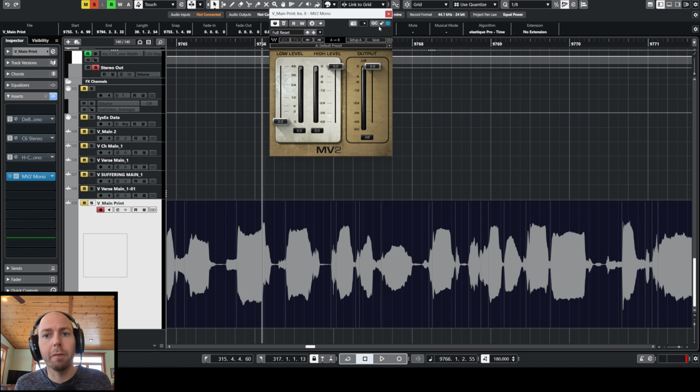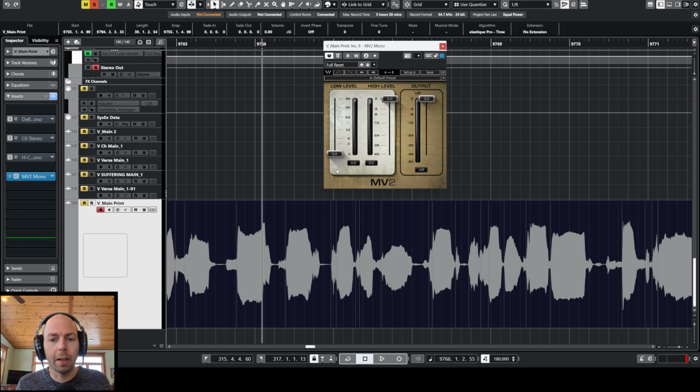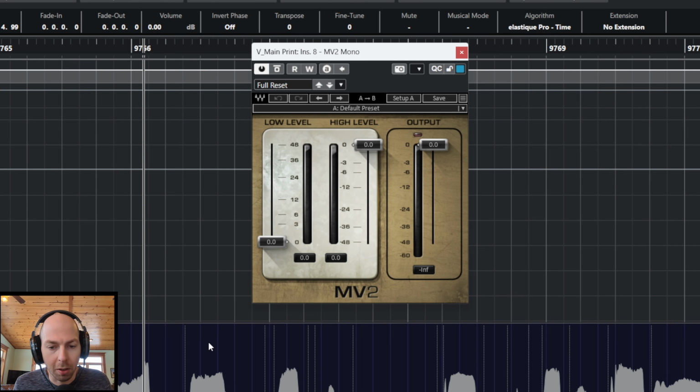All right, if we use MV2 on a vocal, it can help bring up some of the room ambience or make it sound a little bit more intimate. Okay, so if you maybe want to accentuate or make the breath sounds louder, you can raise up the low level part of this compressor and leave the high level alone, and that'll just wake up the track a little bit and make it sound a lot closer to the listener.